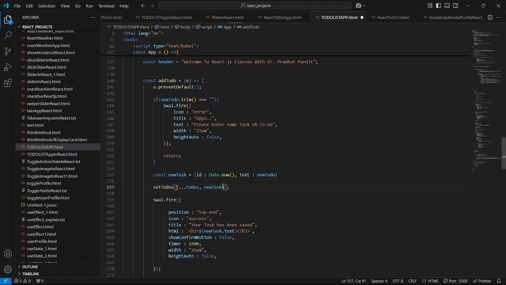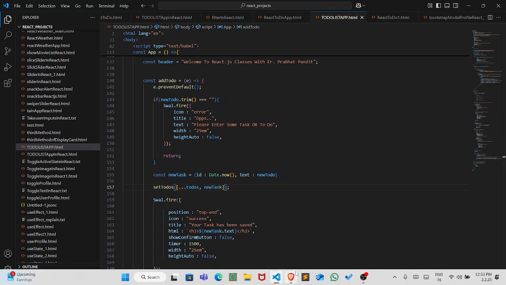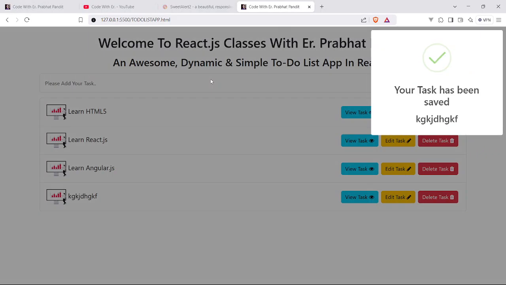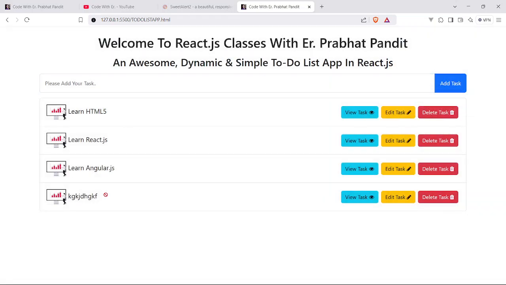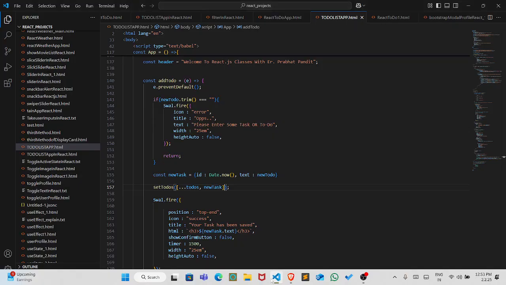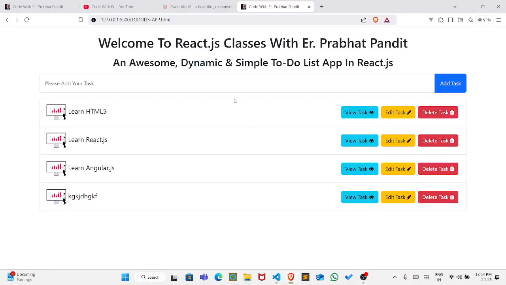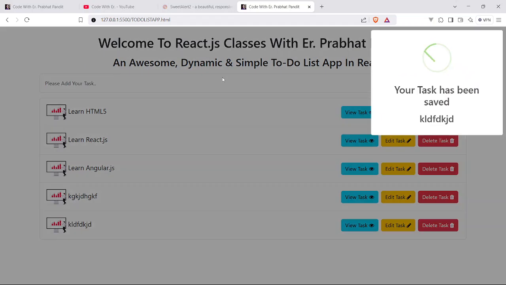Now, guys, save the file, go to the browser and add something. See, boom, it's here. It is a minor mistake of just a square bracket. So our code is doing great, and we are now able to add the task also.